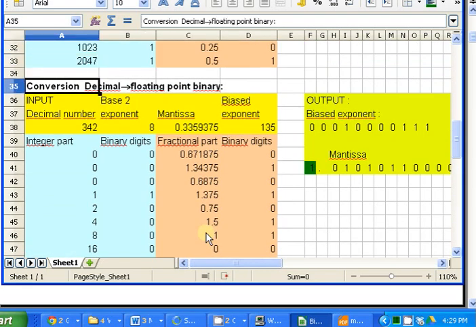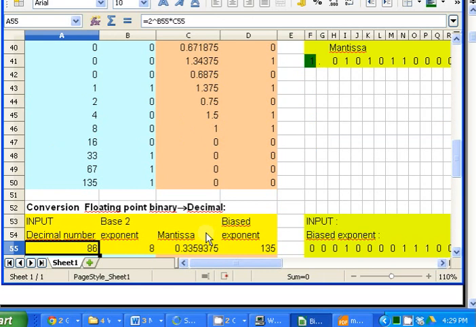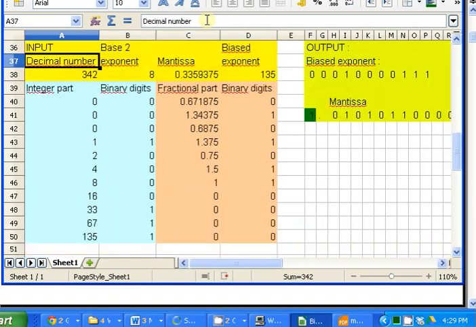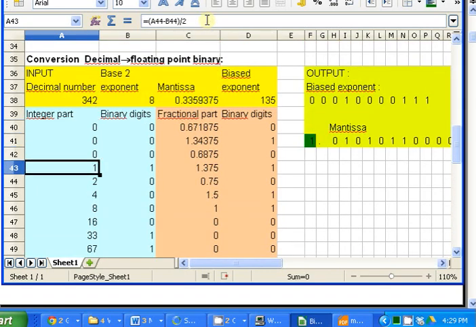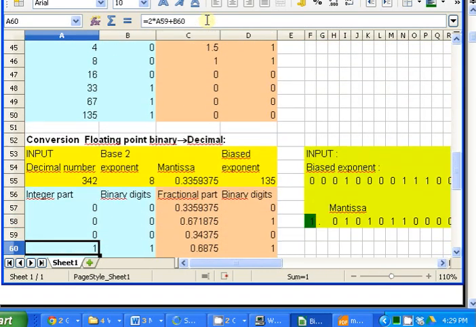Remember, the original number here was 342. So what's going on here? Now comes the part where you have to remember the 1. We want to add back in the 1 before we multiply. Okay, so instead of multiplying by C55, you have to multiply by 1 plus C55. And there we have 342. All right, so we've closed the circle.